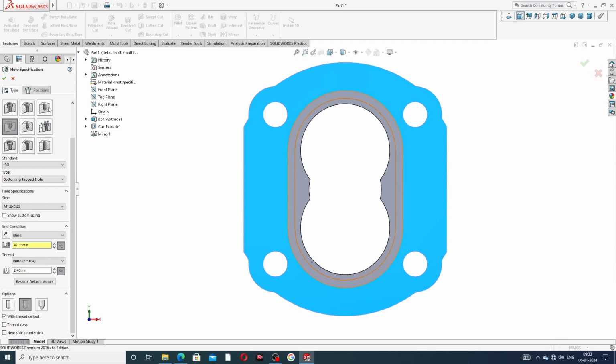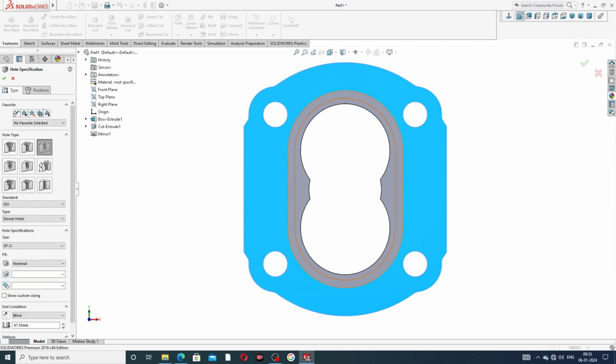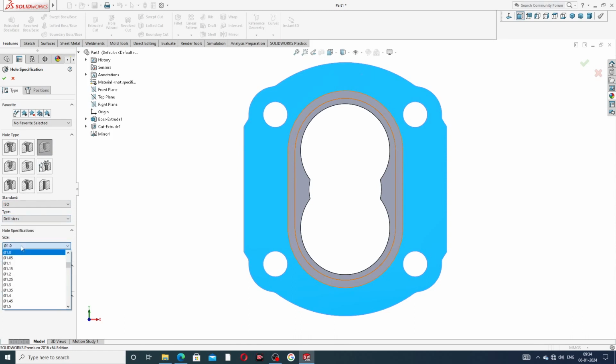Okay, use a simple hole, perfect drawing here. A simple hole: the standard is ISO and dowel hole, and this is the drill size. This is only a diameter of 4 mm. Okay, 4 mm is perfect. Okay, and this is a 47 point. Perfect drawing here, and all is perfect.